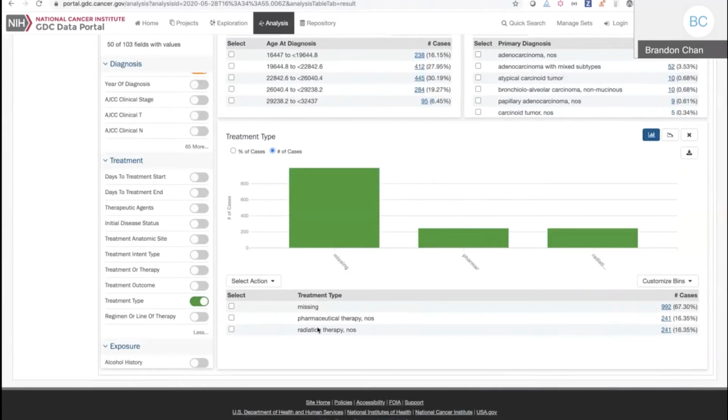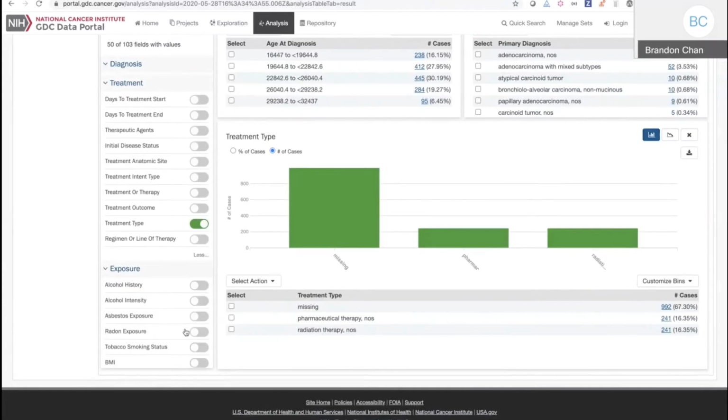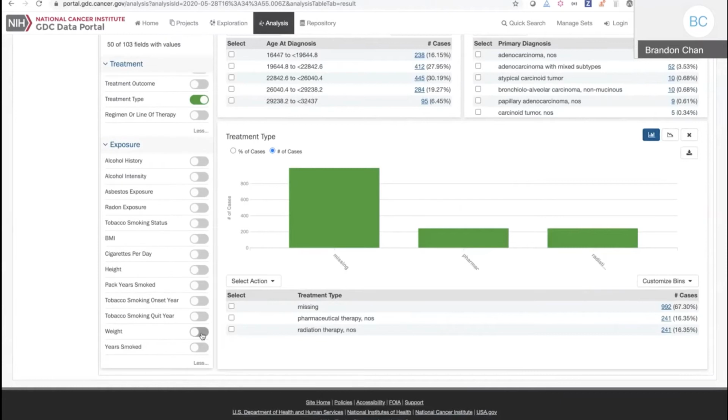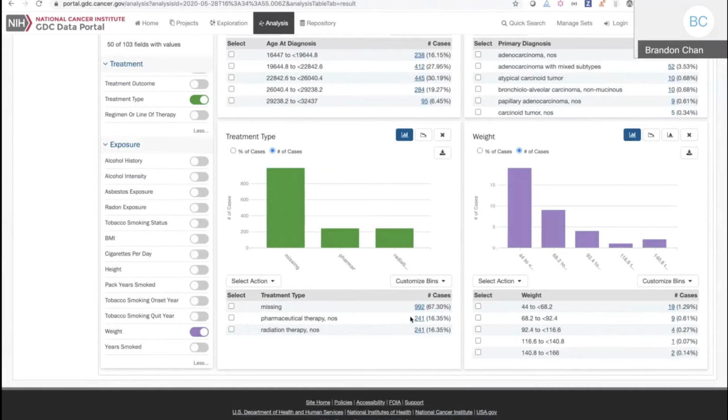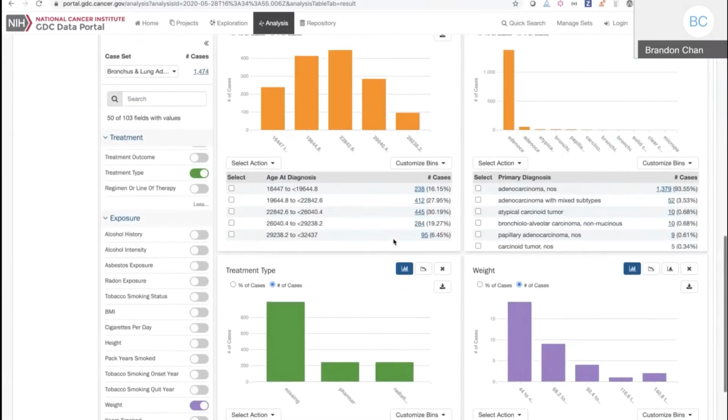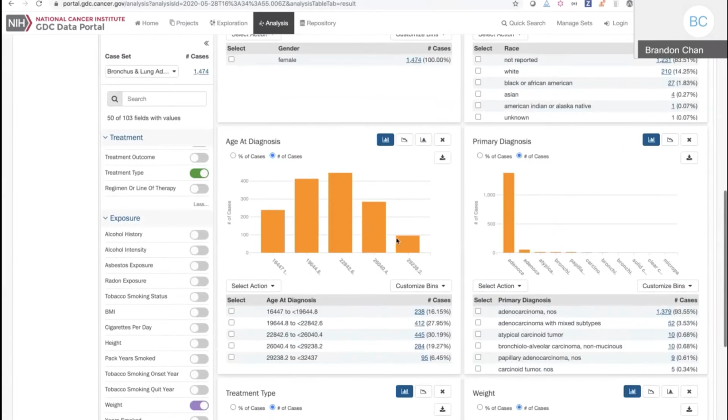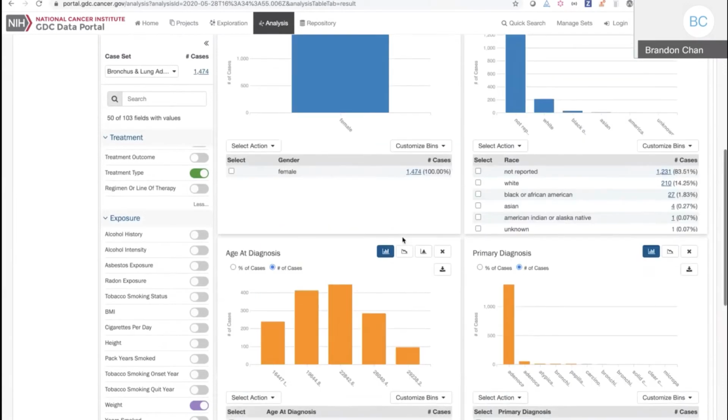So each of these properties will open up a new card. If I want to look at exposures, maybe I'm interested in their weight. So if I enter the weight, this is actually in kilograms. We do have a data dictionary that does explain these units, and we are looking at some improvements such as exposing those units on the interface as well. But again, you can see weight is also color-coded. So it's just a really quick and easy way to dissect some of the clinical properties of your cohort.